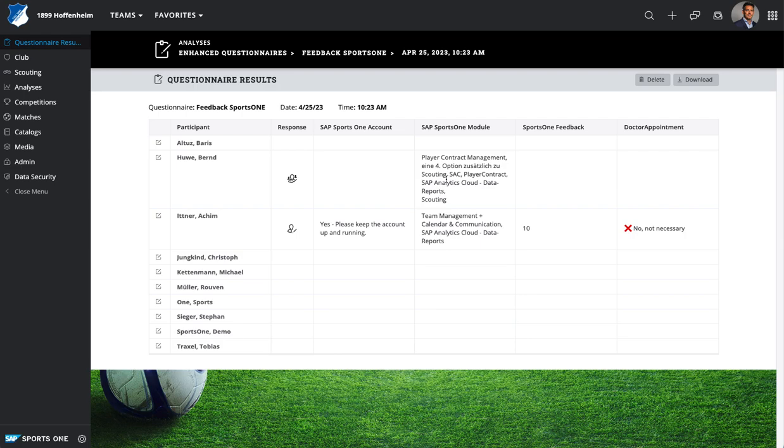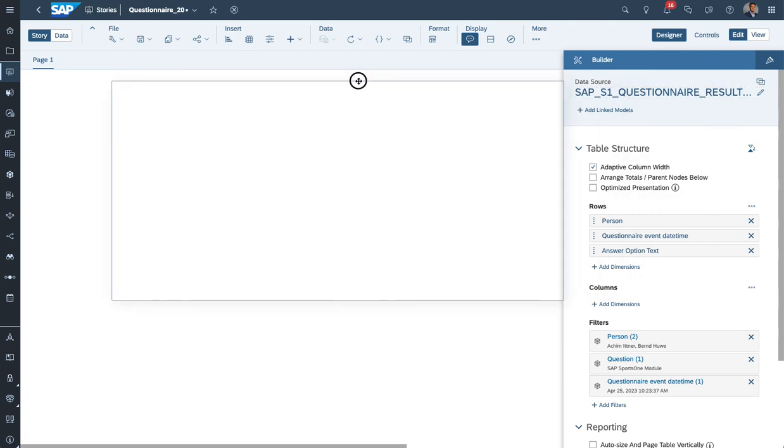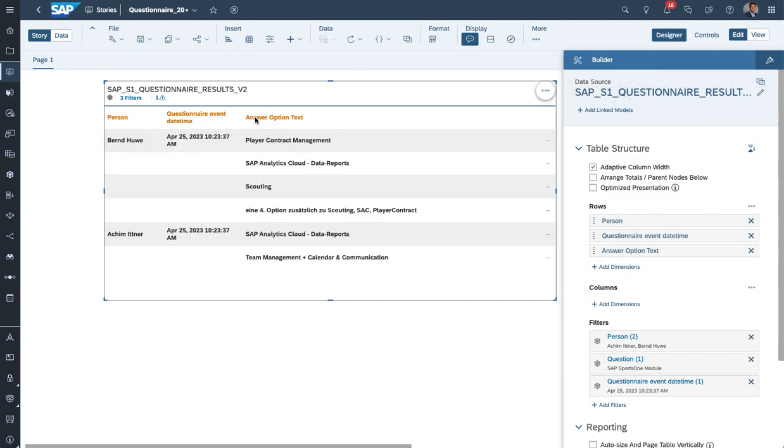And of course, we can now use that in an analytical story. So in this case, I created an analytics model, SAP questionnaire results V2, and made that model available. And then this is the corresponding story that you see here, the answer option text of the checkboxes that had been clicked.